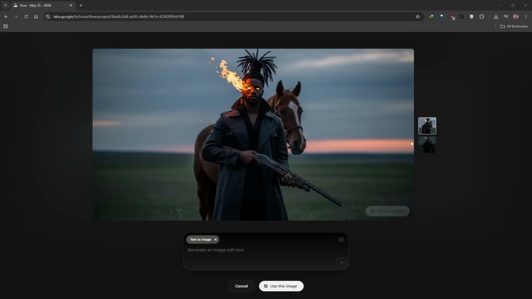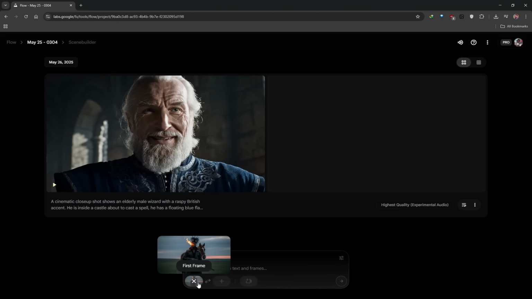So you can type in a prompt over here. There's no way to select aspect ratios, but you can select the amount of output. So it's going to generate a wide format image, and you can just click on this and it will start generating those images for you. Now if you like one of these images, you can just go ahead, select it, and then click on use this image, and then it automatically puts it into that first frame slot.